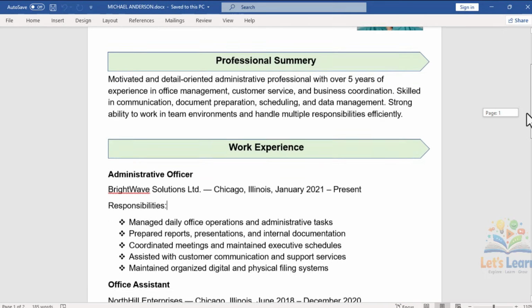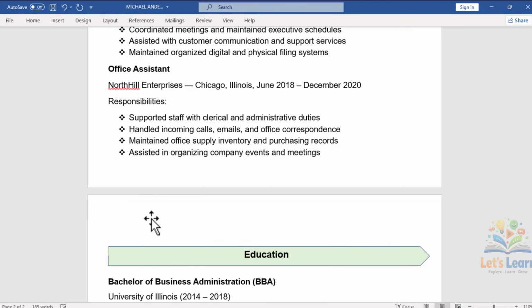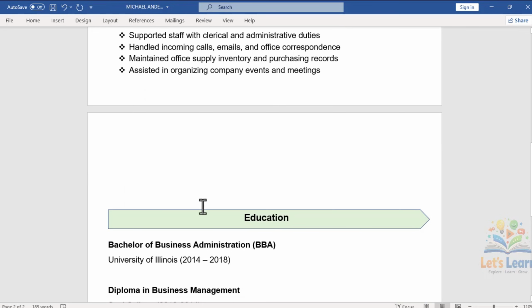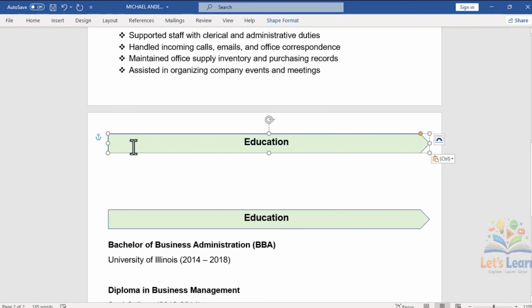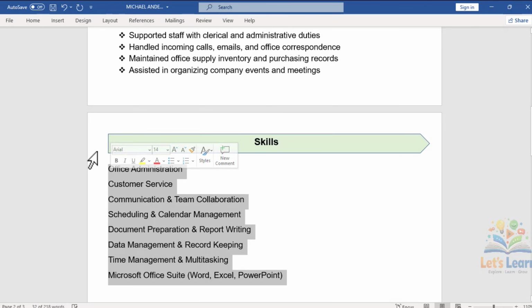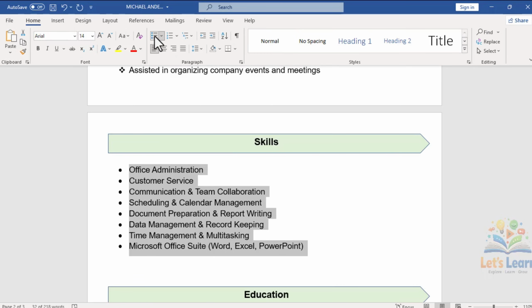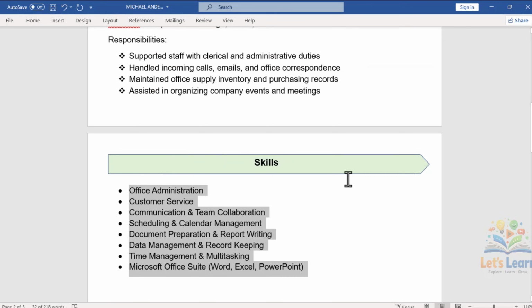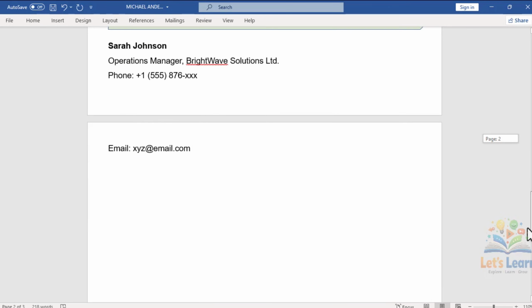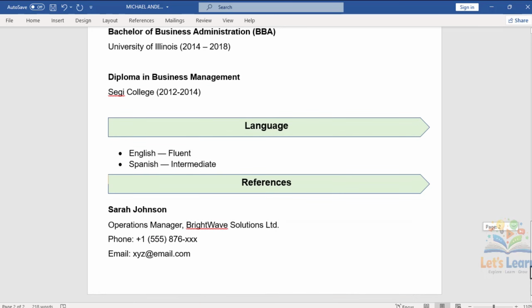Oh, I made a mistake. Let's add another section called Skills, just after the work experience section. Use bullet points to keep everything clean and easy to read. And make sure everything is aligned properly.